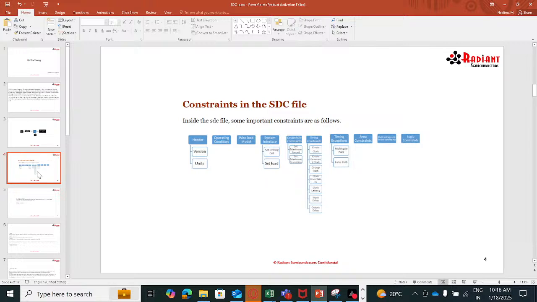Now in the SDC file we have header, operating condition, wire load model, system interface, design rule constraints, timing exceptions, area constraints, multi-voltage constraints, and lastly logic constraints. So these are the different varieties of constraints that are present in the SDC file.